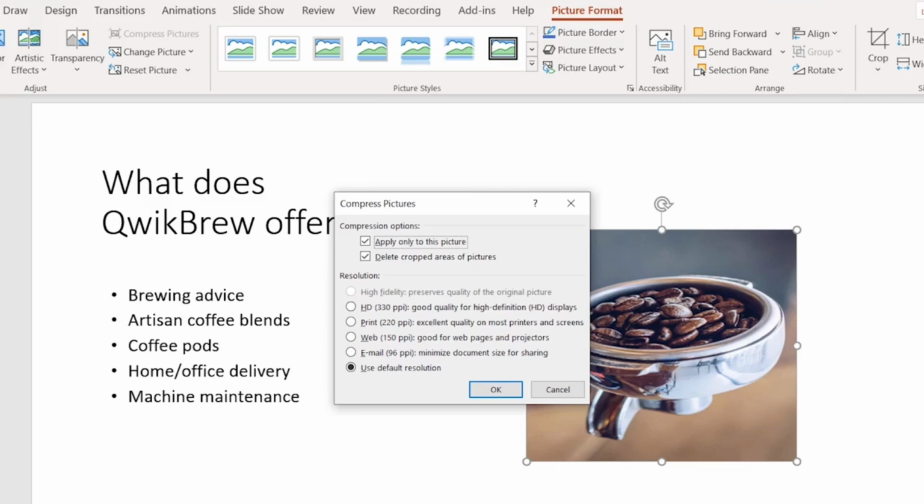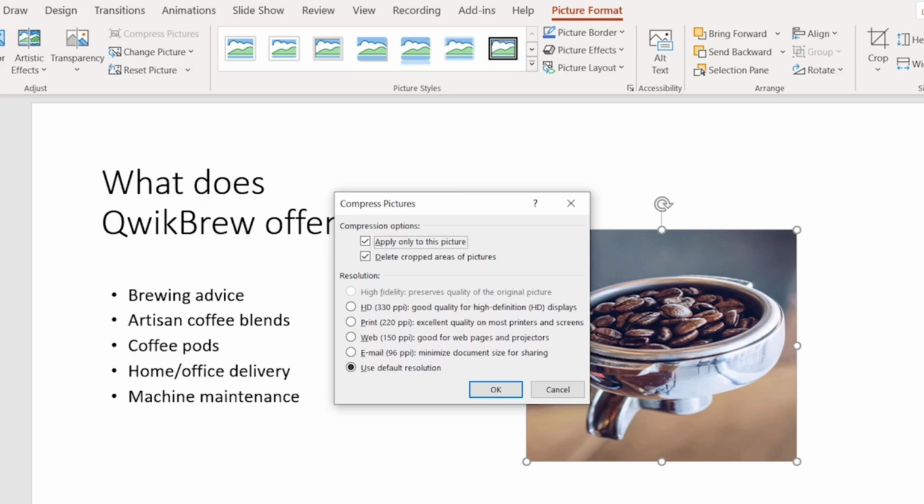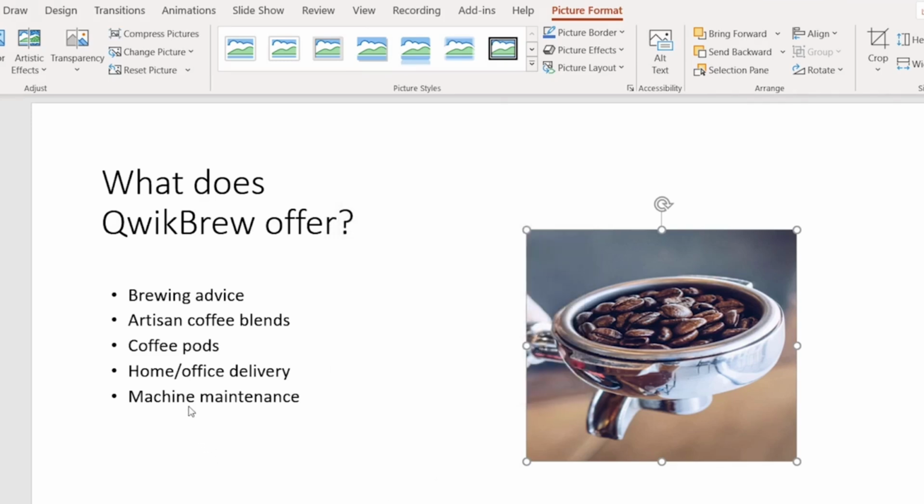The first checkbox indicates that these options will apply only to this picture. Uncheck it if you want these settings to apply to all photos in the presentation. The second option allows PowerPoint to delete cropped areas of pictures. Then you have options to set the resolution of the presentation's images in pixels per inch. Normally, you will not need to change these settings, but they can be useful if you need to reduce a presentation's file size to email it or send it to a printer. Once you have set your options, click OK to apply them or click Cancel to discard them.